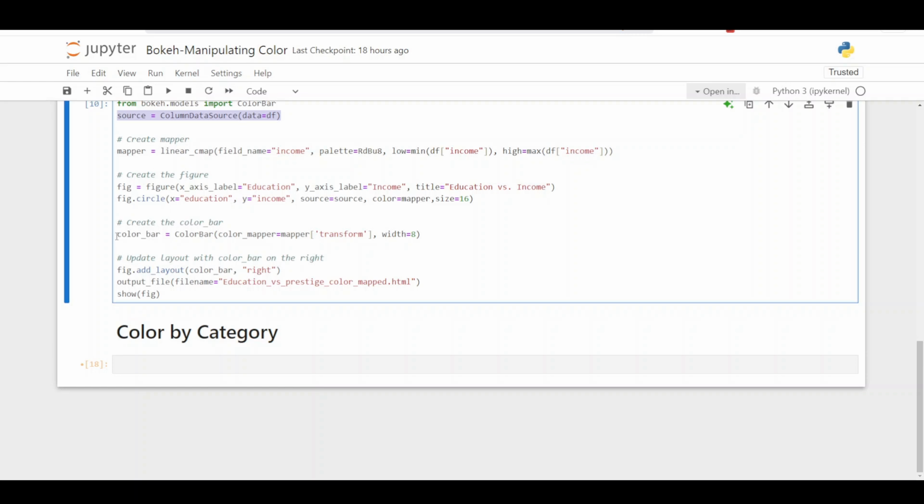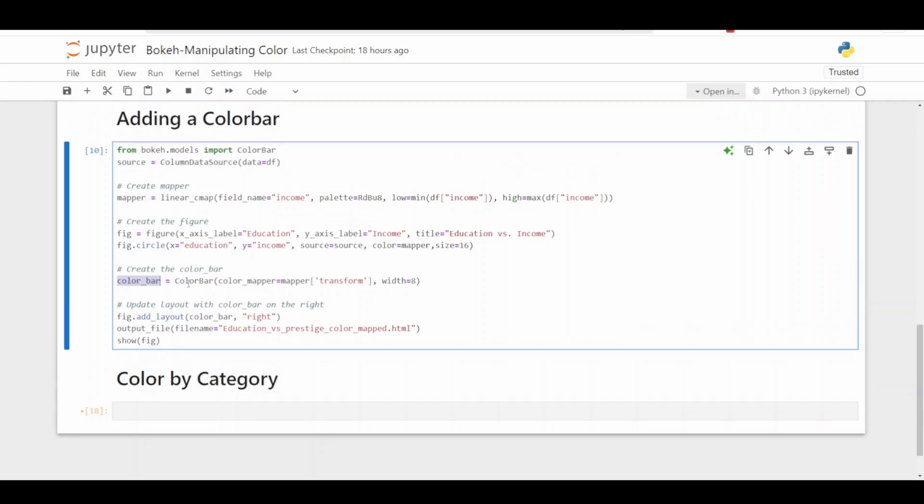And now we have some new information. We have the color bar here. That's going to involve using the color bar function. Our color mapper is going to be set to mapper. Remember, our friend mapper is up here, and then we transform it. That's part of what we have to do. And then the width is how wide the bar will be on the side of the graph.